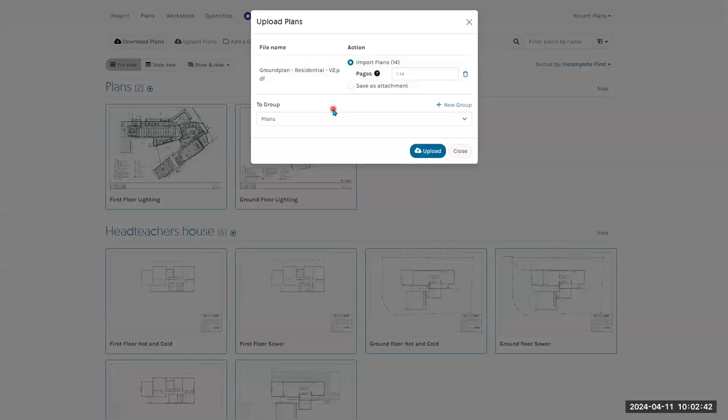Now I'm bringing in a landscaping plan here, which I know is page 2, but if you were bringing in a bigger plan set, you can use things as you would for your printer. So let's say 2 to 4 would be 2-4, and then comma 9 would bring in pages 2 to 4 and page 9. I only want page 2, so I'm just going to change that back.